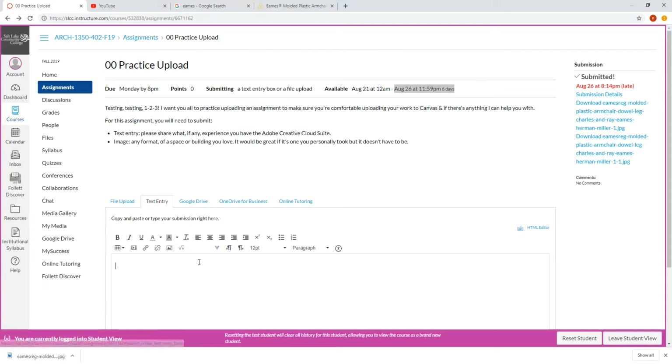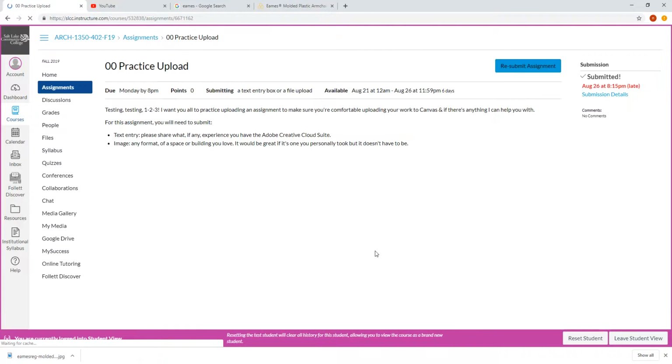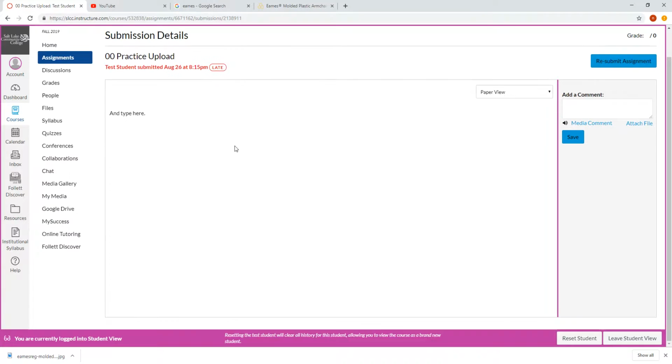I'm going to go to text entry and type here, and now I'm going to hit submit assignment. This helps me kind of understand what you guys see. So over here on submission details, now it shows me the text. Do you guys see that? So I think what may have been happening for some of you, Derek? I think when you submit the text entry, it stops showing you the files.